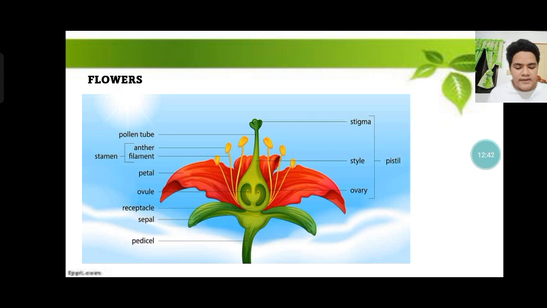Petals. Petals exist to draw pollinators to the flower. Ovule. Ovules are contained within the ovary, and in the event of successful pollination, they will become the seed of the fruit.